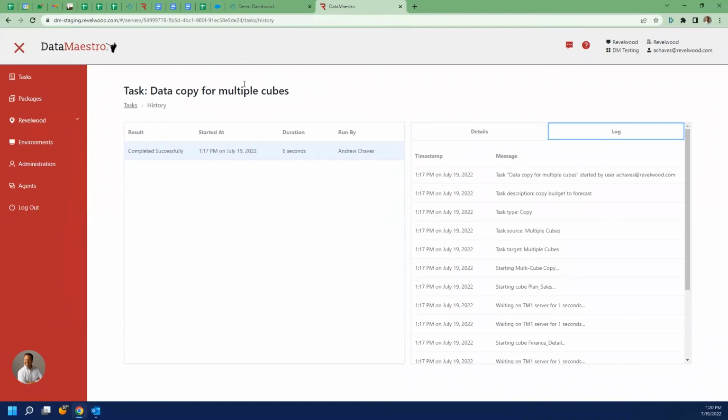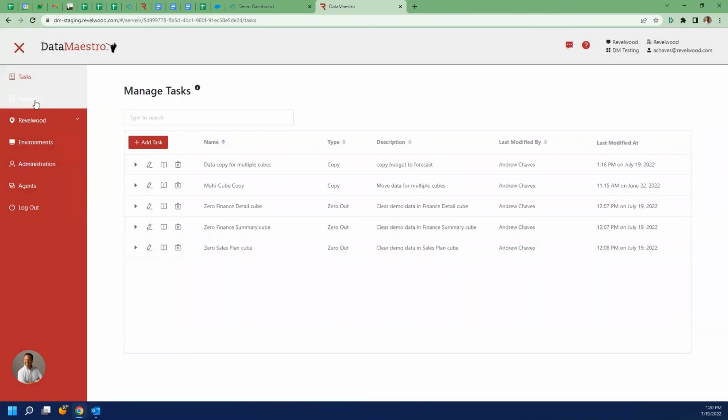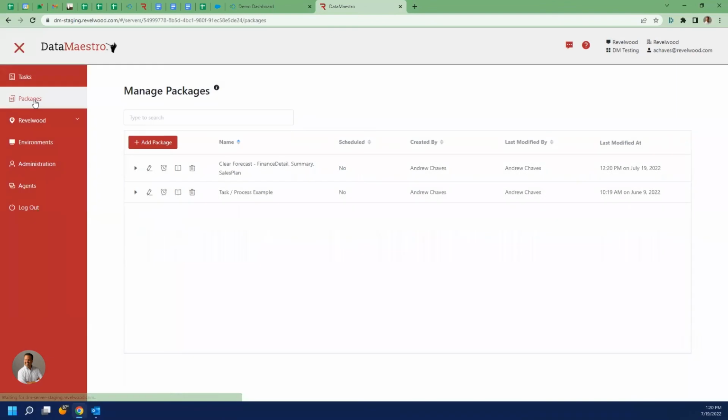So back to our DataMaestro screen. Let's take a look at our packages. So we were looking at tasks before. Let's take a look at packages. And a package is somewhat analogous to a chore in TurboIntegrator. All right. So I've got some pre-built packages. This first one, clear forecasts for finance detail, summary, and sales plan. As you might imagine, I use this demo somewhat frequently. I show people this example quite a lot.